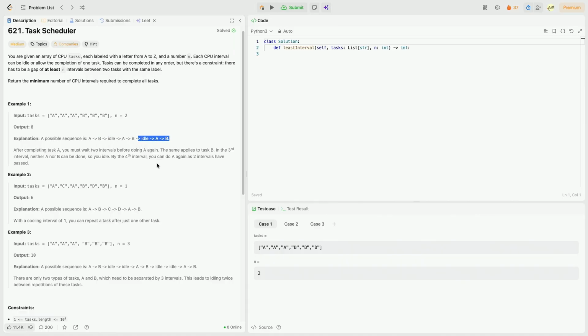And this pattern repeats. What we need to return is the total number of cycles to compute all of these tasks, which in fact, the requirement is that we're going to return the minimum number of CPU cycles or intervals required to complete all tasks. Something we could also do is execute task A, wait 2 cycles, then task A again. That would also be a sequence of completing all of the tasks, but it's not going to be the one that does it in the shortest amount of time, as seen here.